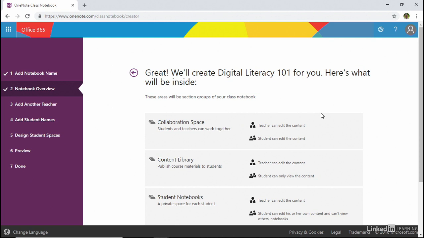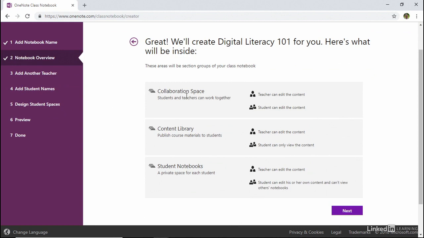This is an important piece because there are automatically 3 sections that are incorporated into a class notebook. So when it's created, these will be there. The first is the collaboration space. In this space, both students and teachers can collaborate together. So the teachers will be able to edit the content and the students will be able to edit the content.